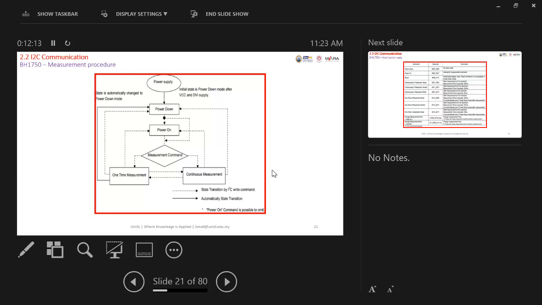Right. Okay, this is the measurement procedure, usually in the data sheet. So you can see, once we set the power on, then we can select either measurement command, either one-time measurement or continuous. If one time, we do it, and then after that we need to power on again for another. If you set it to continuous measurement, then you can continuously read the intensity of the sensor.